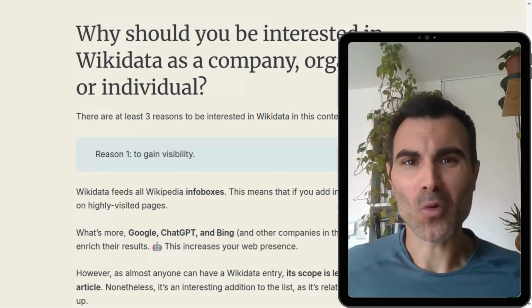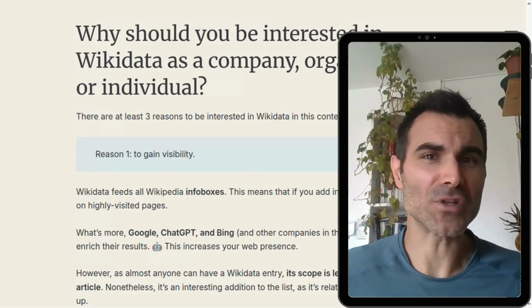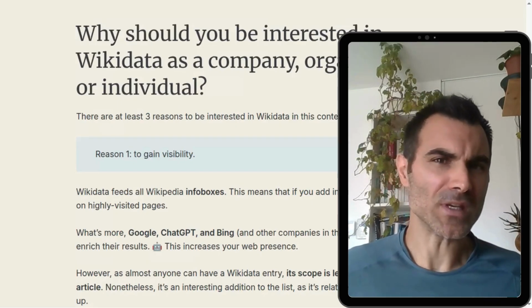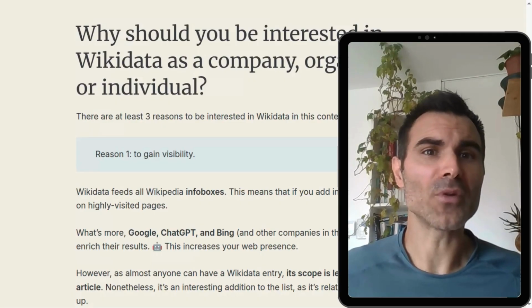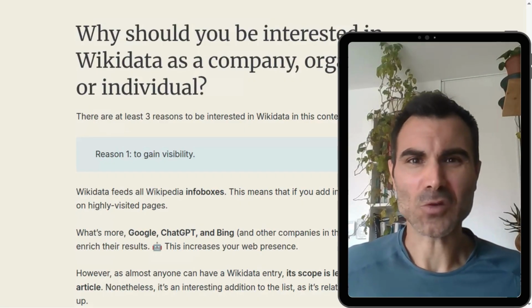Number three, global impact. Wikidata supports over 280 languages and is free for everyone to use. By contributing, you're part of a collaborative open project that reaches audiences worldwide. It's a win-win.